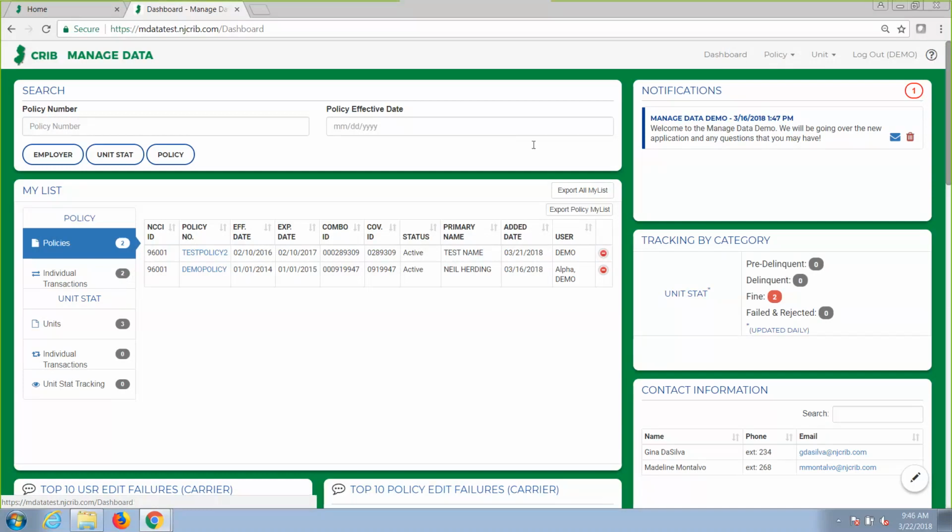At the top is the search widget. The search widget is a way for me to do common searches for Managed Data. All I have to do is give a policy number and choose to either navigate to the Employer Chronicle, the unit stat, or the policy system. And we'll get to that later.